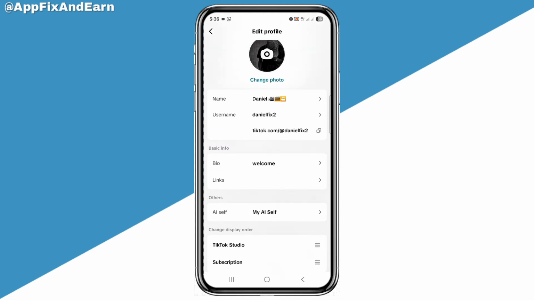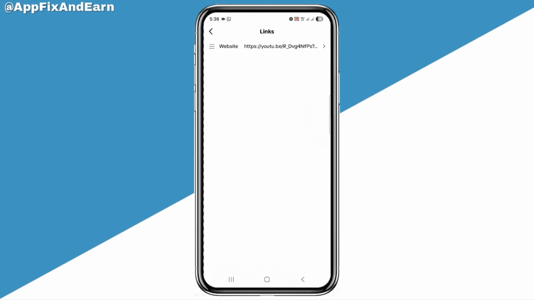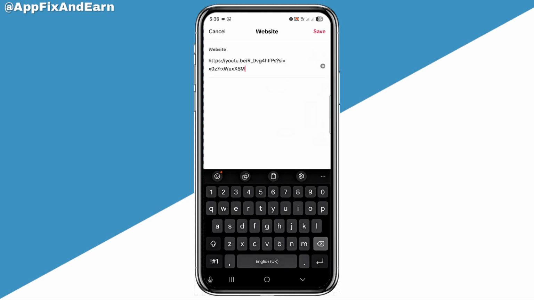So right here, you're going to see where it says links. So you need to go ahead and click on that. And when you click on that, you're going to see the option of websites. So you just need to go ahead and click on websites and paste that link right here. So let's say this link is not here. You just need to go ahead and paste the link. You must have copied the link somewhere.